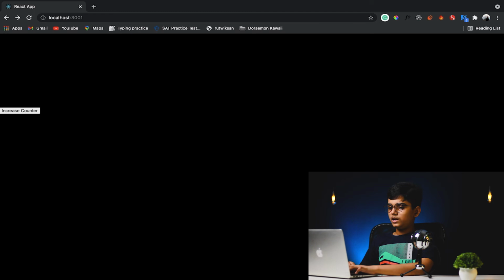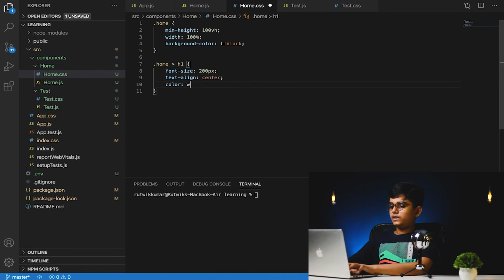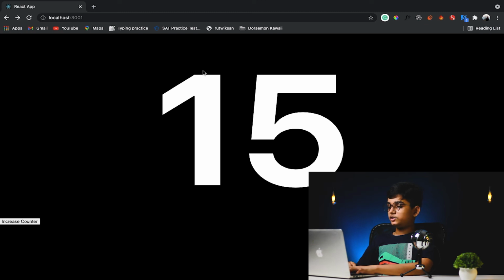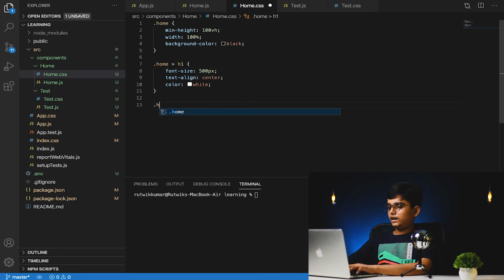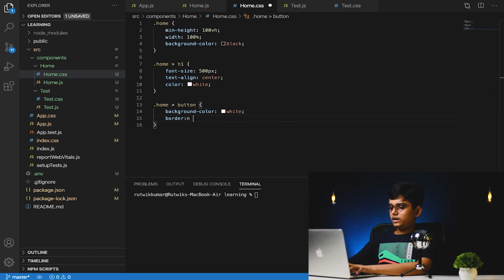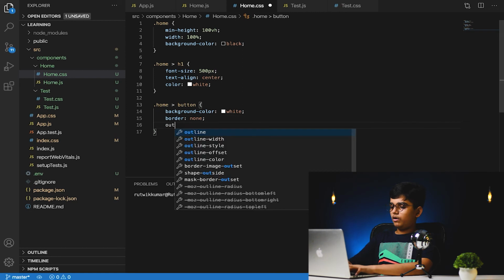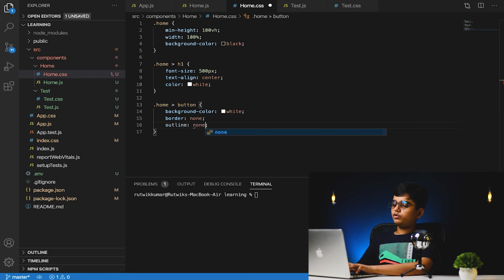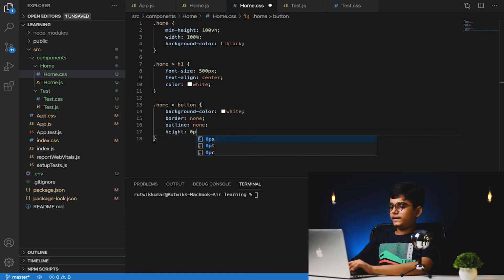Let's see how it looks. I should change the color to white, and let's change the size to 500 pixels. Yeah, that looks pretty good. And let's style the button now. Background color of the button should be white. Okay, there should be no border. There should be no outline. This removes the boldness of the button. And let's keep height as 50 pixels.